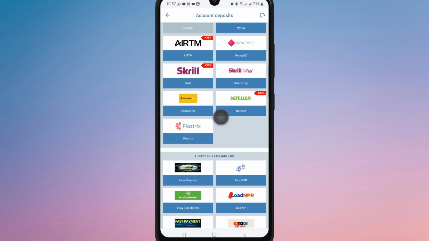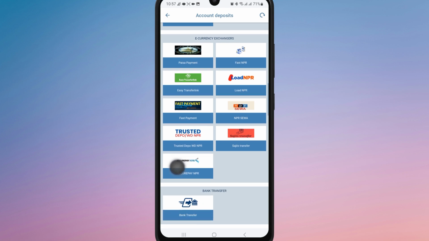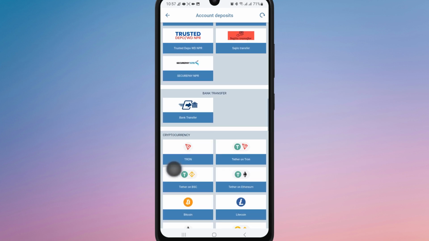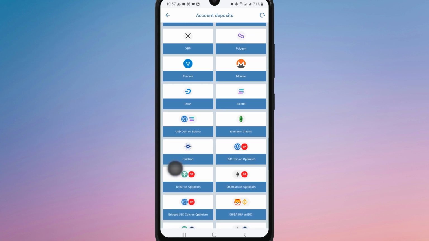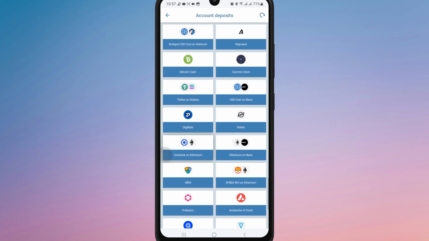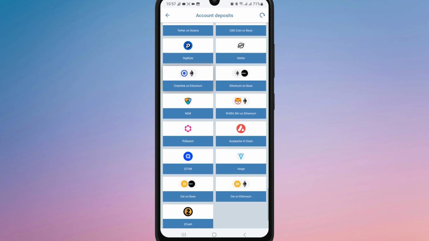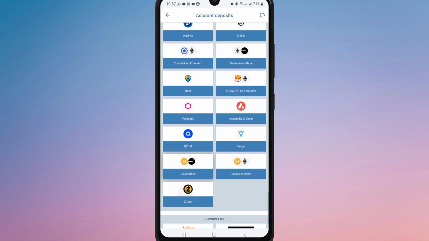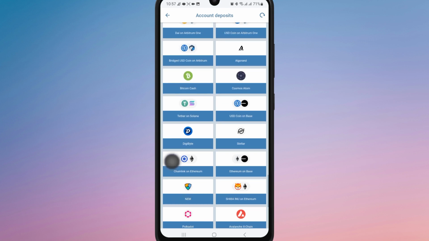After selecting UPI, you will see a partial payment address or QR code. Open your UPI app such as Google Pay and either scan the QR code or enter the payment address manually. Enter the amount you want to deposit, then confirm the payment by entering your UPI PIN. The money will transfer instantly and your 1xBet account balance will update within seconds.